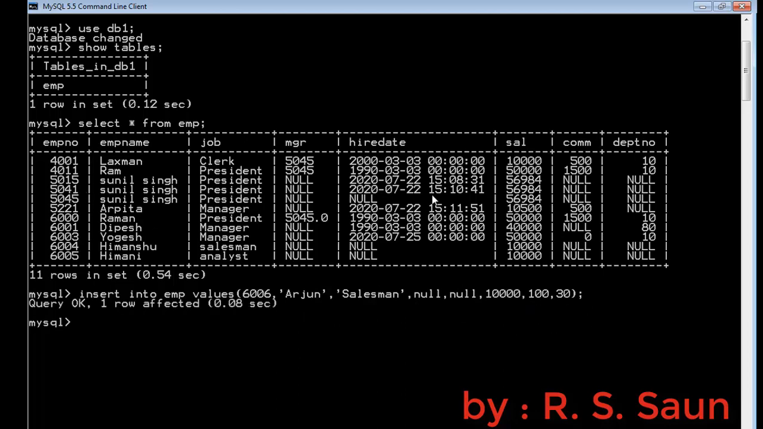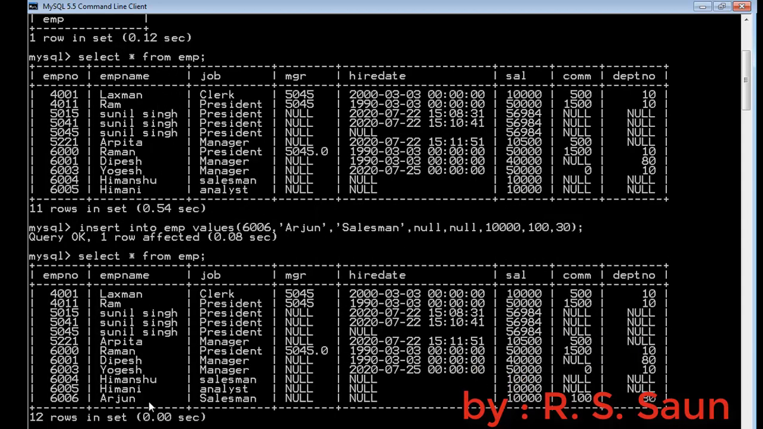Okay, so now again select asterisk from emp. Now you can see my new row is inserted.